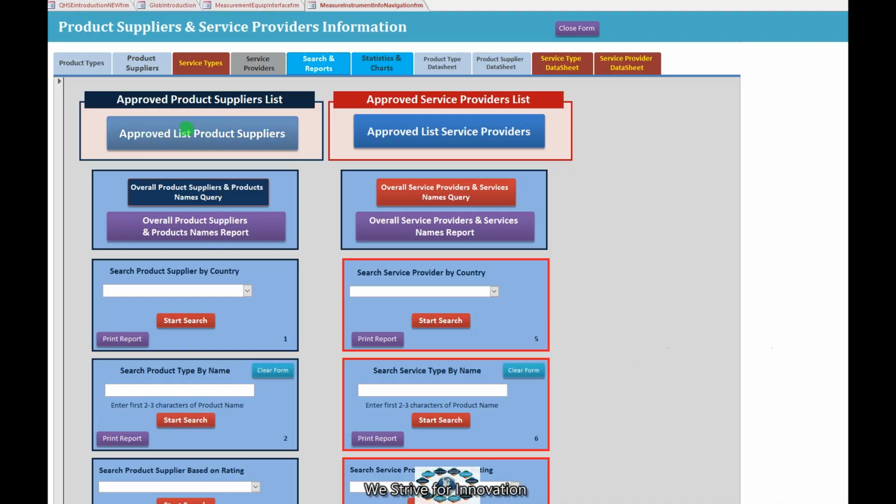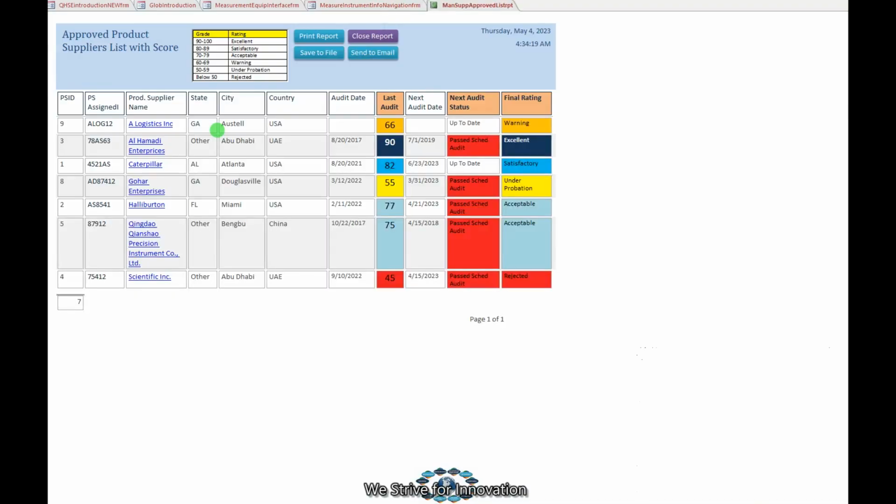Okay, for example, approved list of product supplier. You just press like that. You can see all the product suppliers, and the last audit, what's the score they got? Maybe you don't want to do business with them, for example, this guy here, because it's 45. And why is next audit red? Nobody has audited him yet. Past scheduled audit, and final rating rejected. Don't want to do business with him anymore.